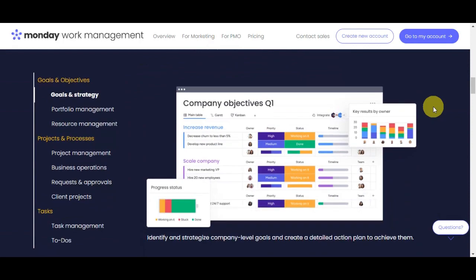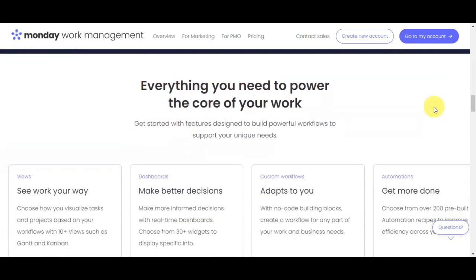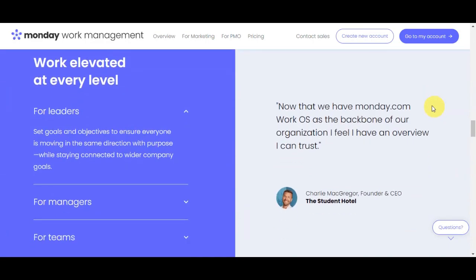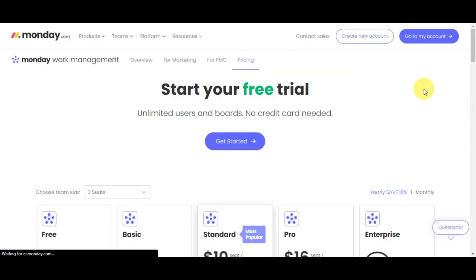So this is what its website would look like, and for you to be able to get started onto Monday.com, you'll just need to simply click onto create new account here onto the upper part of the screen. But before we head on to that, let's check first Monday's pricing. So you can see pricing in here. Just simply click onto that one. And here's the pricing of Monday.com.